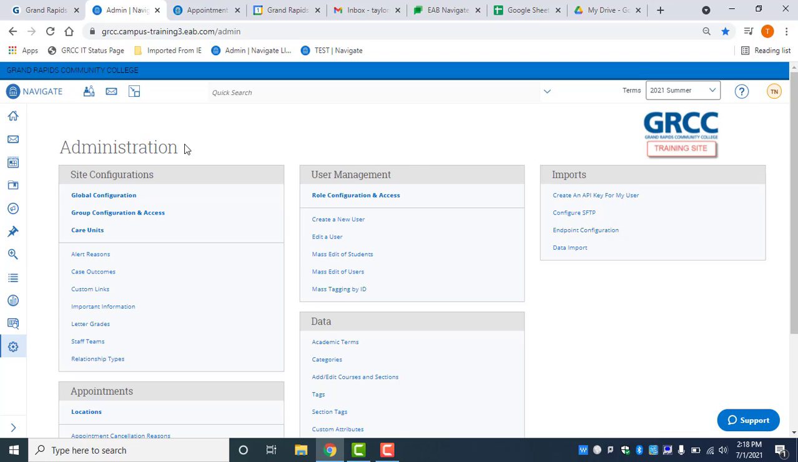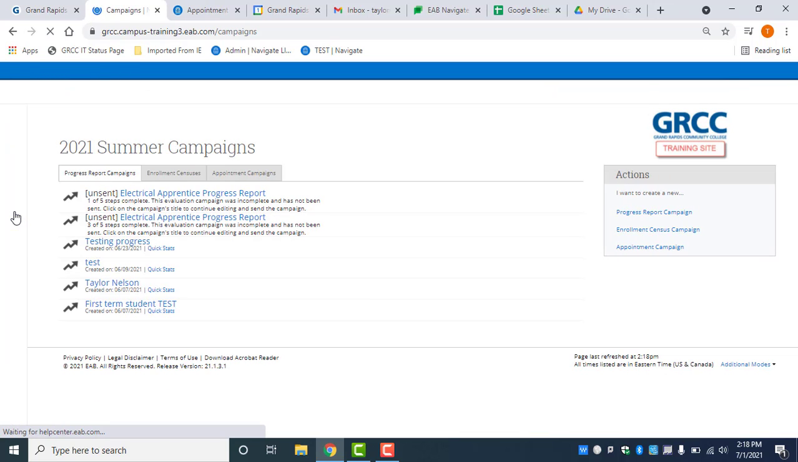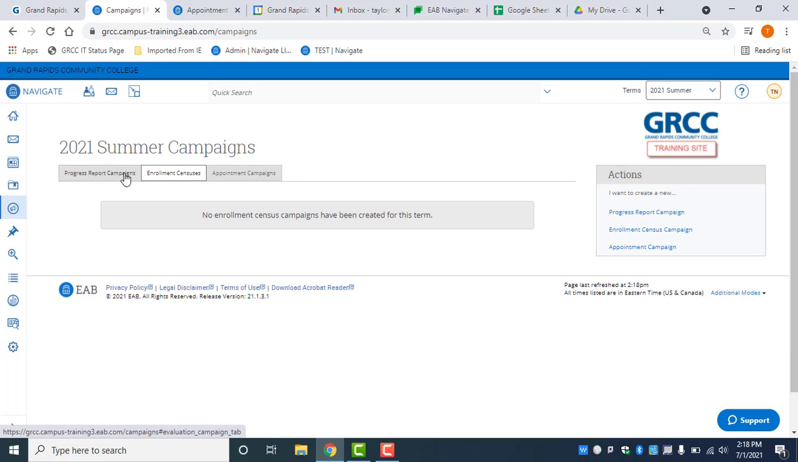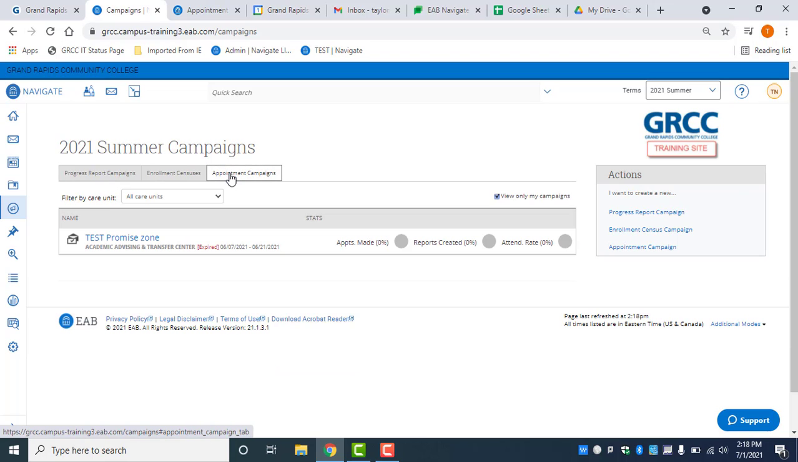So first, you're going to log into your Navigate, and on the left you are going to see Campaigns. When you click on Campaigns, you'll be able to see any of the campaigns you're running during this current term, whether that be a progress report, an enrollment campaign, or appointment campaigns. As you can see, I've done quite a few different test trials, so ignore those, but we're going to go to the right, and you are going to click on Appointment Campaign on the right.